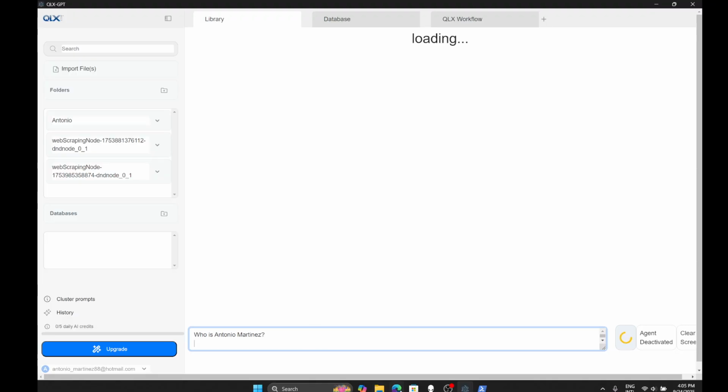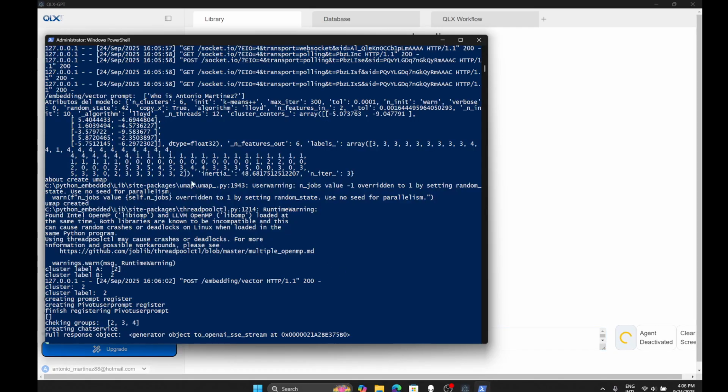Oh, the first time that the AI is loading, it could take a little time. So let's just wait. The second time, third time, or whatever, it will be faster because the LLM will be already loaded in the GPU. So you will see everything that is happening here.